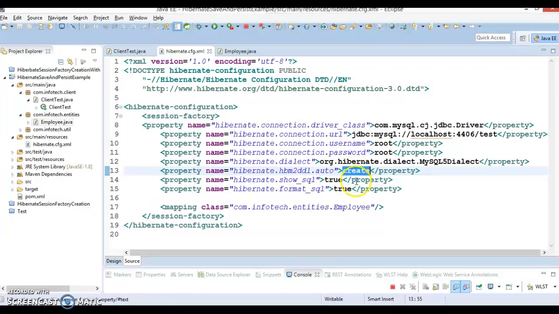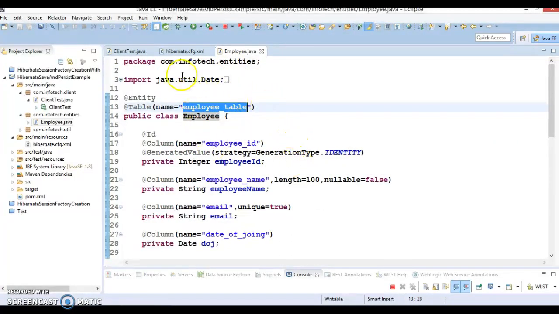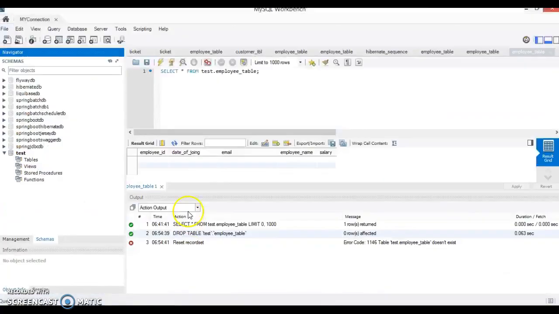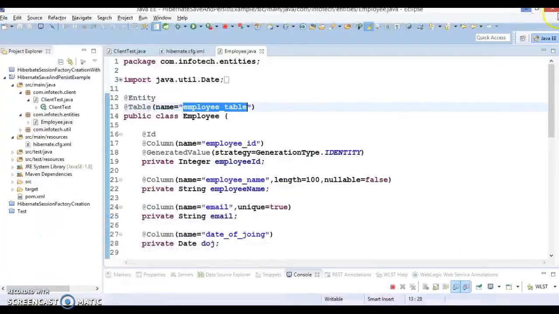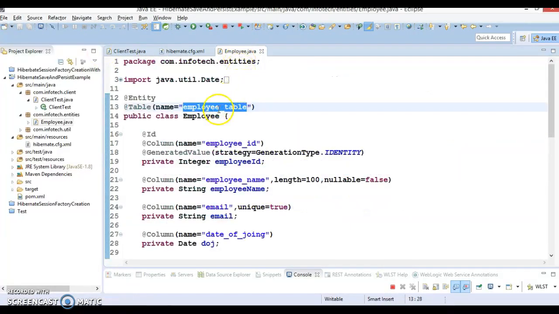But here, with create, what happens when you run your client program is that Hibernate will check if this table already exists in the database, then it gets dropped and recreated again. So if you had previous data saved in your table, it will be lost, right? Now the next value we are going to use is called update. With update, what will happen? Update will first check if this table exists in the database, and then it is not going to create it. If this table does not exist in the database, then it will be created by Hibernate.